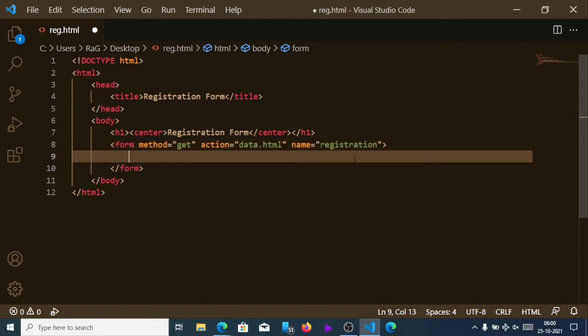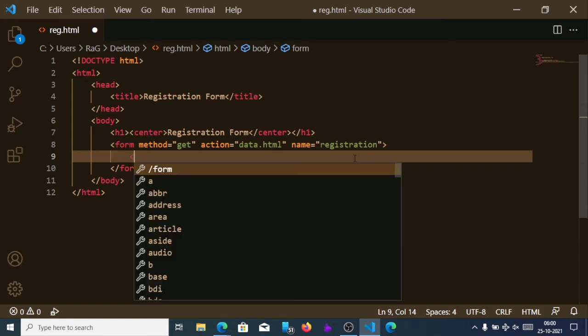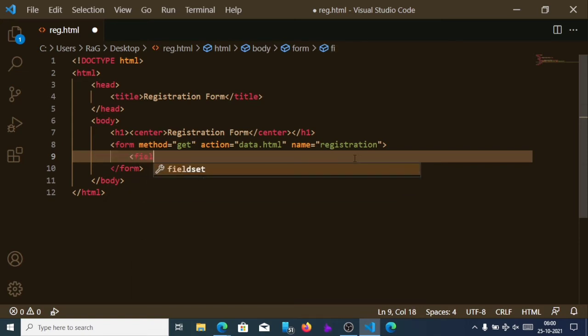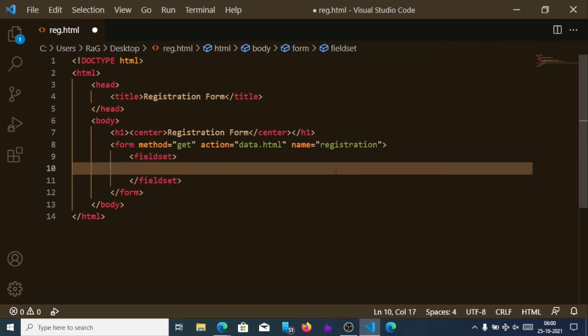Now suppose I will group the information in the form in a box. For that reason I will write fieldset, F-I-E-L-D-S-E-T, fieldset. This tag will group all the elements whatever I create in there, buttons and all, in a group. Now let's go to the output of our previous code.